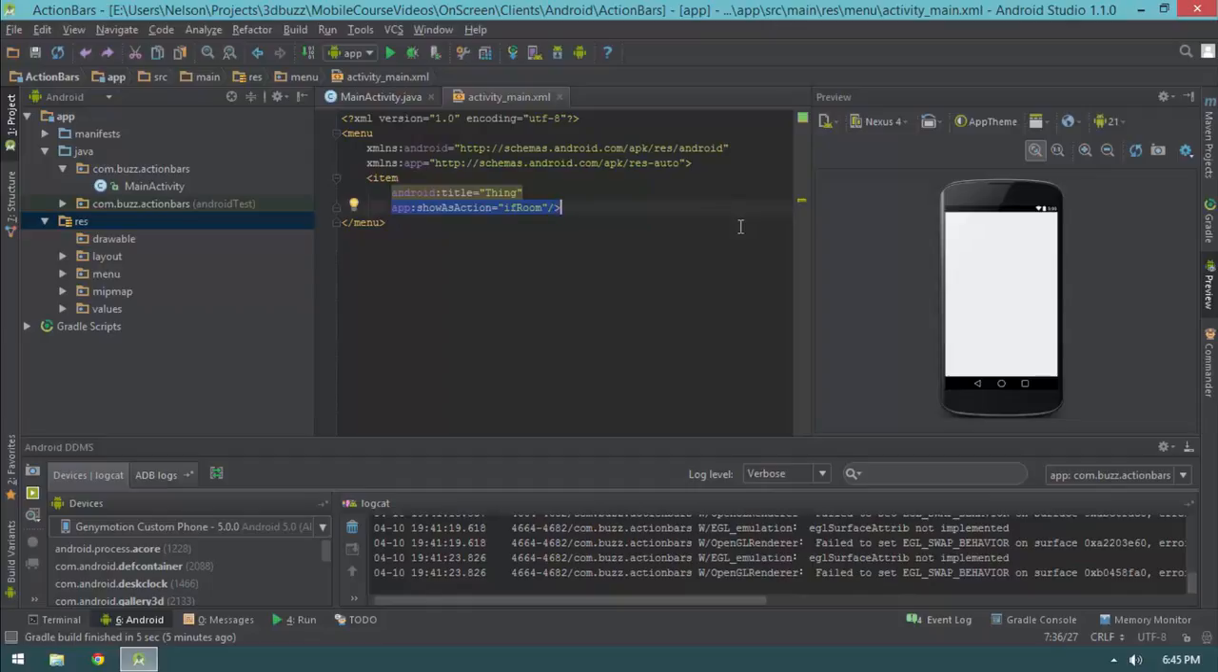It'll ignore it. Why? Because app compat is controlling the action bar. Android is not. So we need to specify our attributes that are specific to app compat using the app namespace, or rather any namespace that's resolved to this URL. Okay, so I just hope I'm pointing that out for you guys.